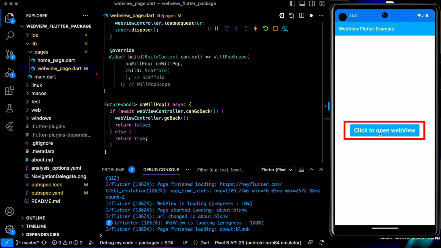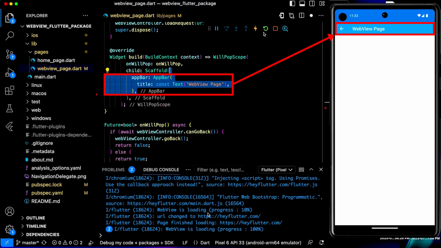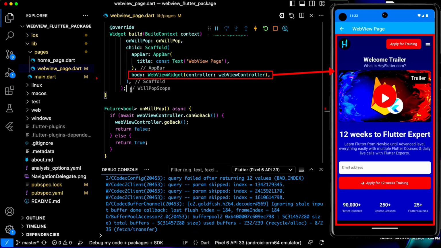Let's open this WebView page and see the output. Also, you can see the output in the debug console for printing the navigation events. First of all, let's create an app bar inside the scaffold. The body of the scaffold is using the WebView widget from the WebView Flutter package.